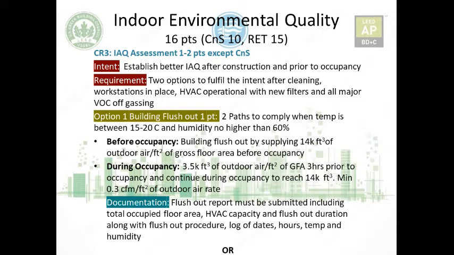The documentation is that the flush out report must be submitted, including the total occupied area, because everything is going around the gross floor area. It should also include the HVAC capacity, we'll see in the next slide how we can calculate the capacity, how much time it has taken for the flush out procedure, and the log of dates: when it was done, what was the temperature, what was the humidity. You have to submit each and everything. So either you can go for this option or you can go for the second option.